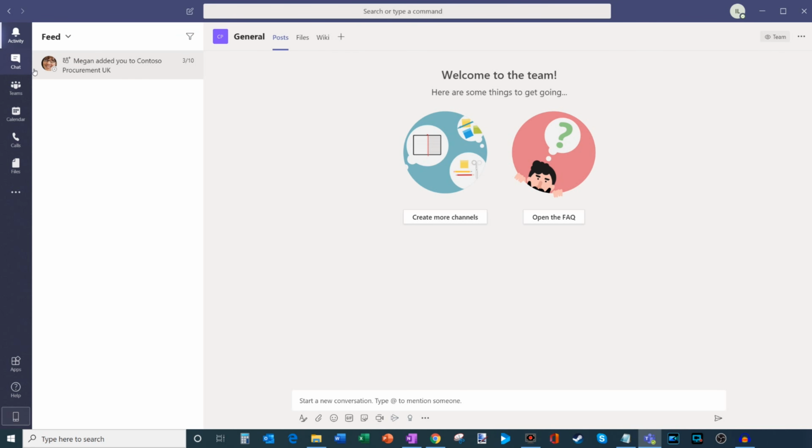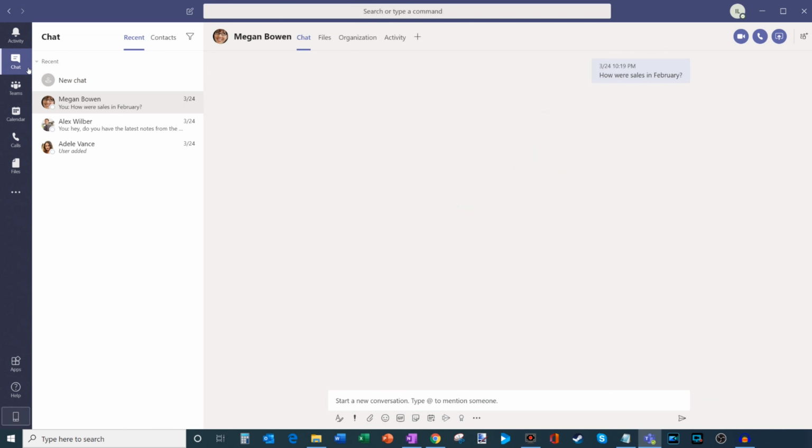The next pivot that we're going to look at is the chat pivot. I'm going to go ahead, let's click on chat, and here you can see all the chats that I have with individuals. So here I had a conversation with Megan, and for each individual chat, what you'll see is you also have these similar tabs across the top like we saw in the channel view.